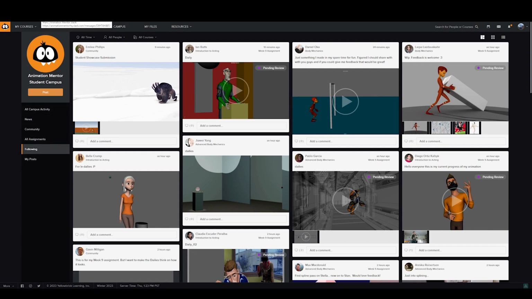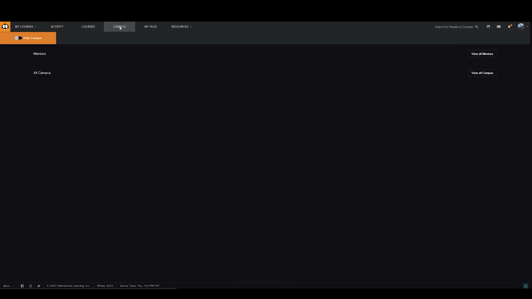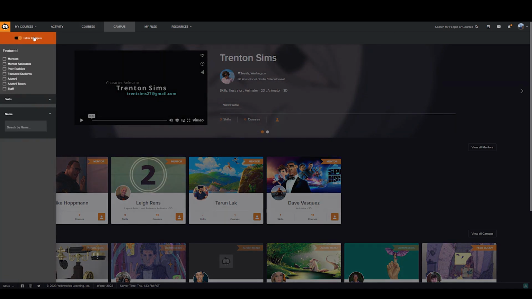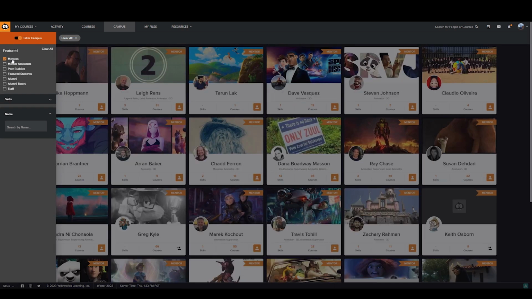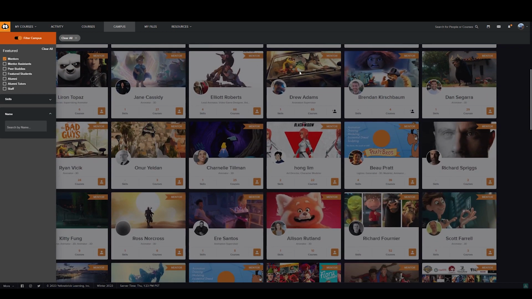Next, we're going to come up to the top. There's a variety of different tabs that live up here. Activity is that other tab that we'd already played around with, giving you the options to choose all of these subcategories right here. If you'd like to filter some of the campus out, you can click on the campus feature, come over here and click the filter tab. If you just want to look at mentor profiles, click on the mentors box. It's going to bring up all of the mentors that teach for Animation Mentor.